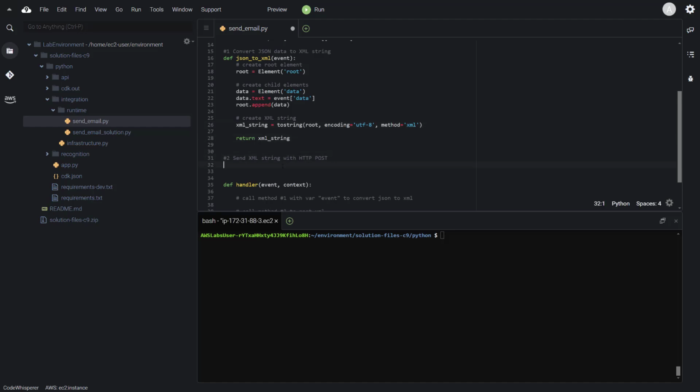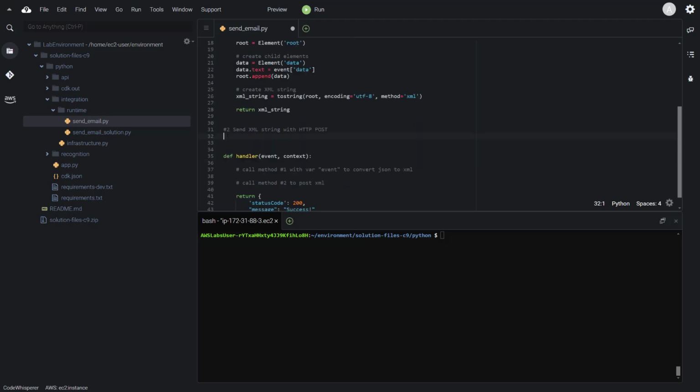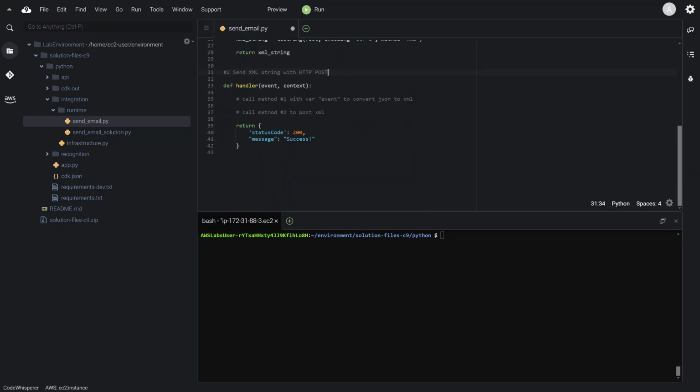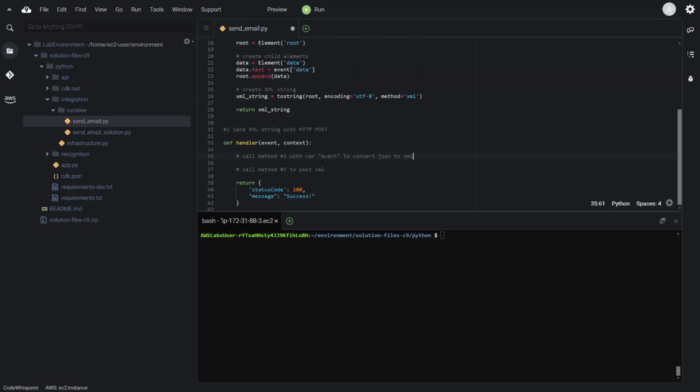So send XML string with HTTP post. What? It can't do that? No, don't leave me in the middle of nowhere. Come on, give it. Oh, sorry. It already has the code. That's why it is like, are you sure? Okay. Call method one with, hold on a minute. No, I don't think there is anything. Come on, give me the code.